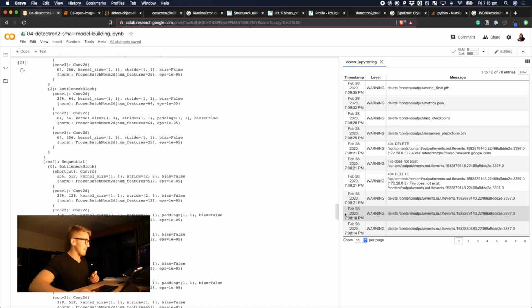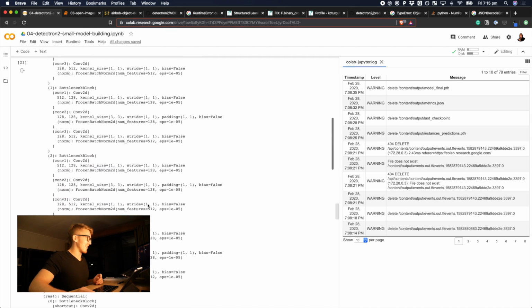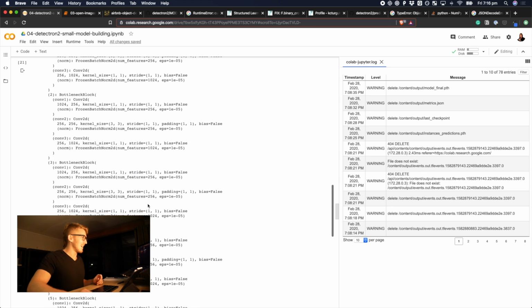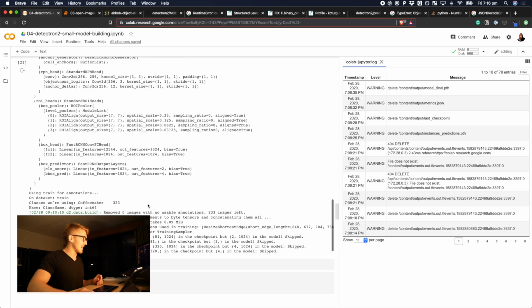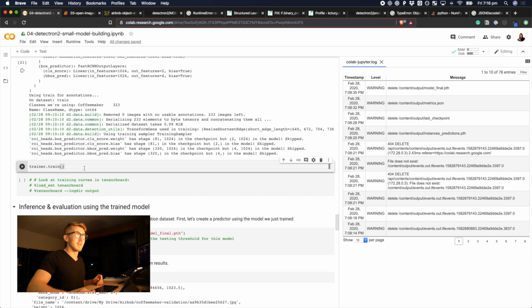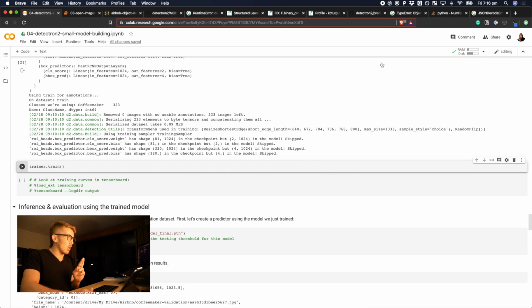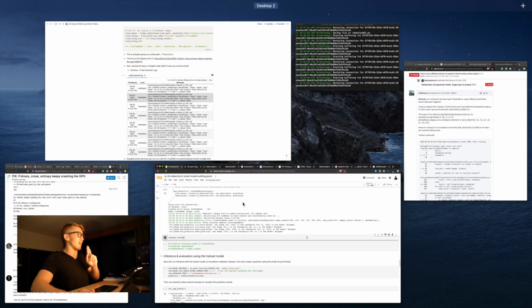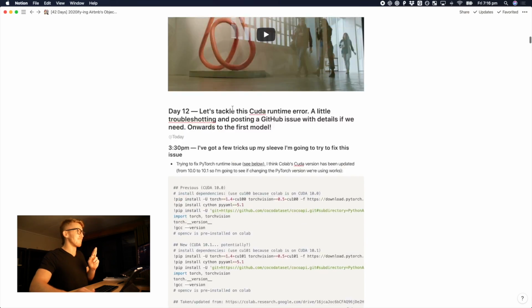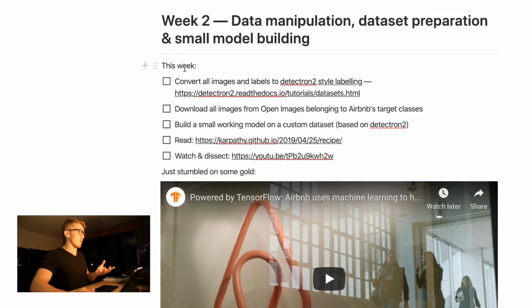So, with that being said, without any further ado, let's come down to here, because this little cell should get us jumping and jiving. Fingers crossed. Remember what the goal of the week was: to train a model, to get a small model trained. We come back to Notion one last time. This is this week: convert all images and labels to Detectron2 style labeling. We haven't done that.